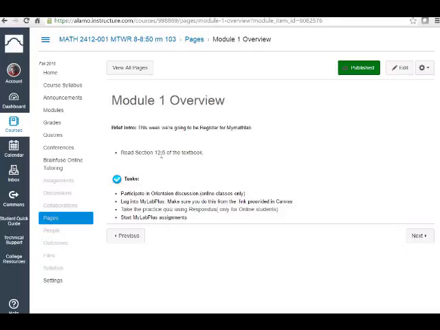Now, a lot of people say, well, I can't read math. Watch what I do, because you're not going to just be reading math. There are videos in the book. So we're going to read section 12.5.